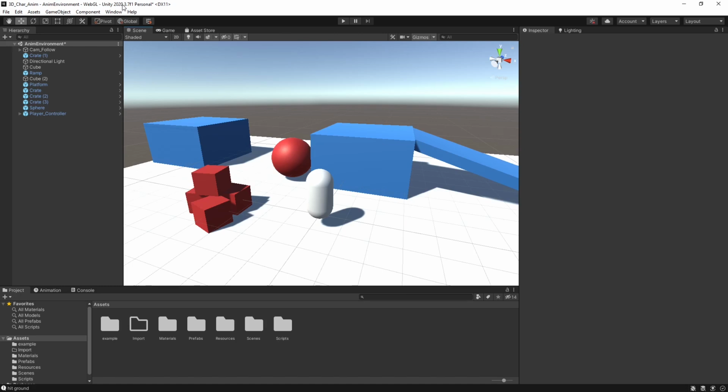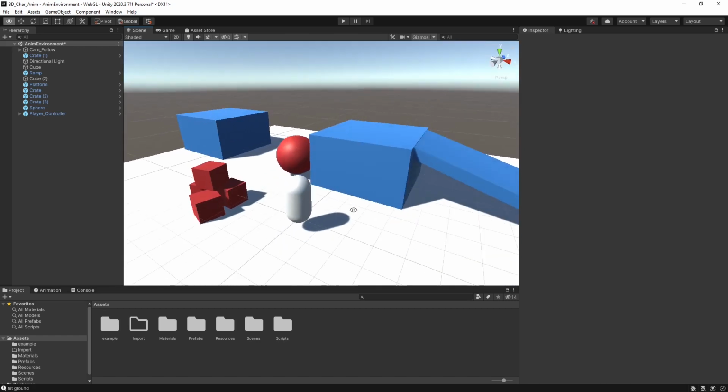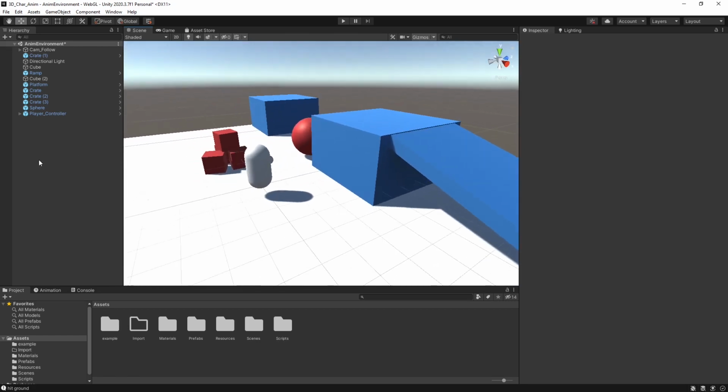Something very near to that is probably acceptable. If it's 2020.3, you're usually going to be good. But if you're 2021 or later than that, then I would recommend getting this correct version and opening up the scene here. Then we're going to be able to drag our FBX into our project folders.